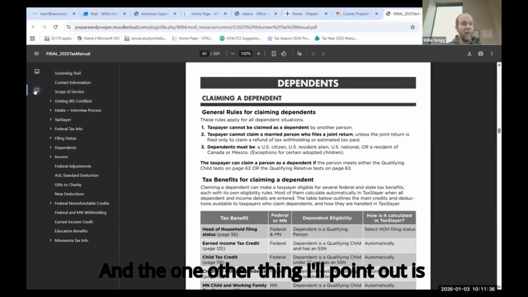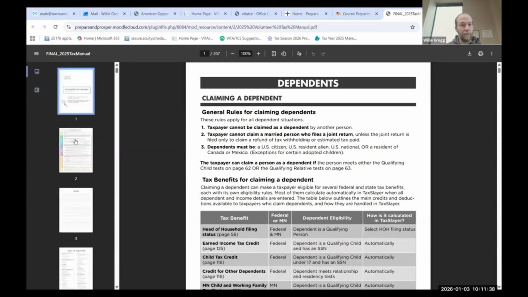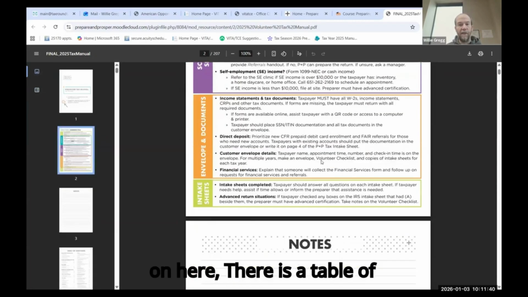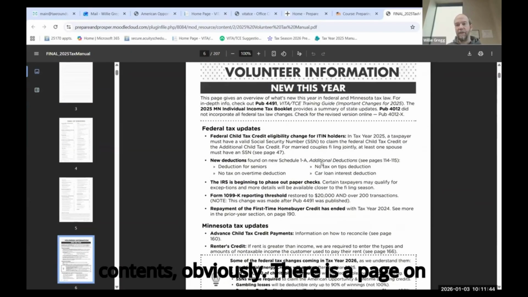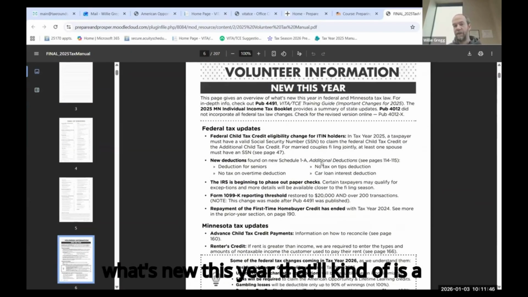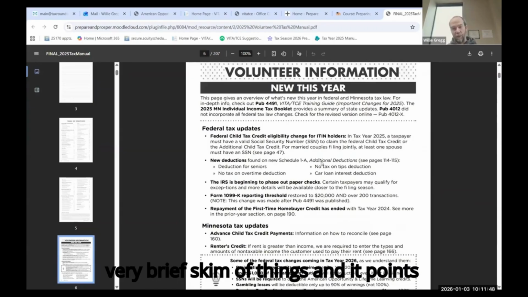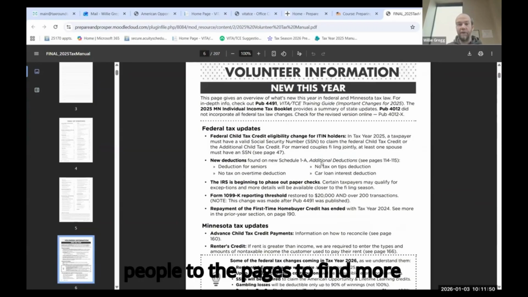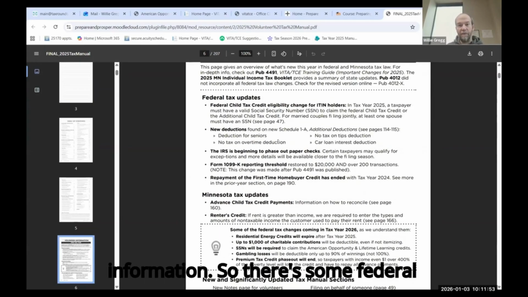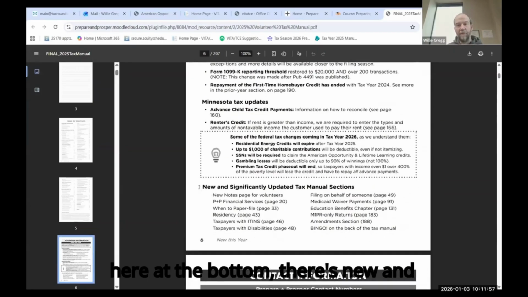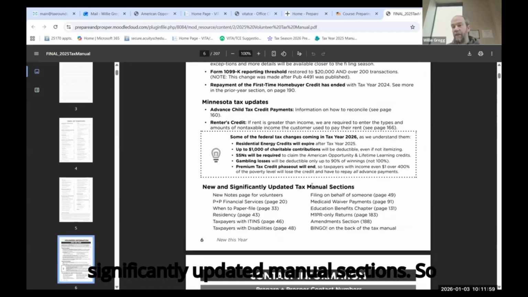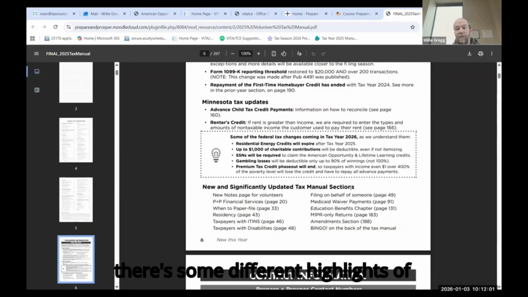And the one other thing I'll point out is that on here, there is the table of contents, obviously. There is a page on what's new this year that is a very brief skim of things, and it points people to the pages to find more information. So there's some federal updates, state updates, but then down here at the bottom, there's new and significantly updated manual sections. So there's some different highlights of things that we put a little more time and attention into.